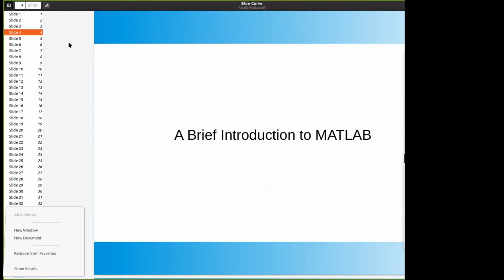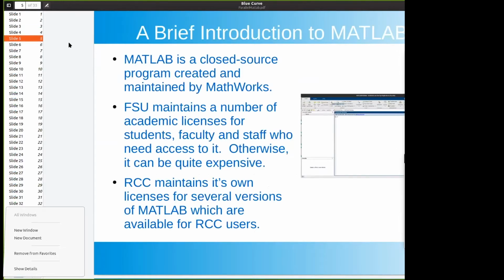So, as a quick reminder, MATLAB is a closed source program. It's created and maintained by a company called MathWorks. It's been around for a very, very long time now. It's also become pretty much an industry standard application for things like engineering, a lot of science applications, a lot of technical applications use it. It's very widely used, and it's also very widely used in academia. It's widely used in research, particularly in the engineering departments. It'll see use in math departments as well.